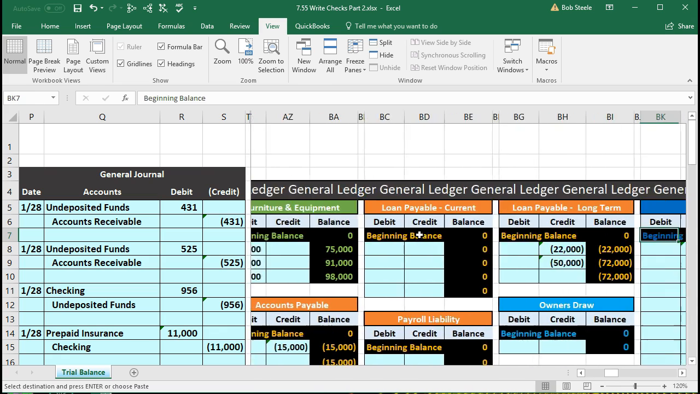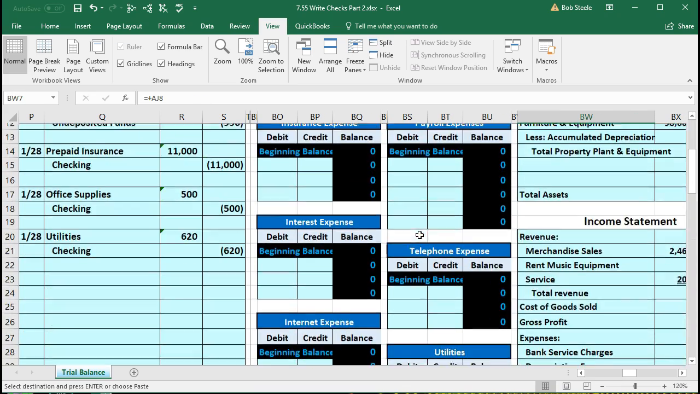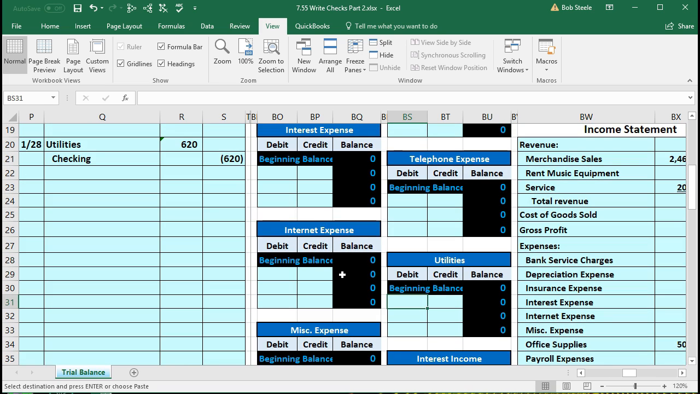Those are the assets. These are the liabilities. There's equity. There's income. Here are all the expenses. We're looking for the second to last expense, which is that utilities expense. We're in cell BS31. And we're going to select equals and that R20 and enter. And that'll bring the balance up from 0 to 620.